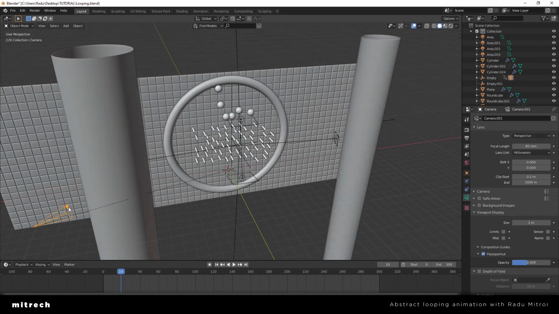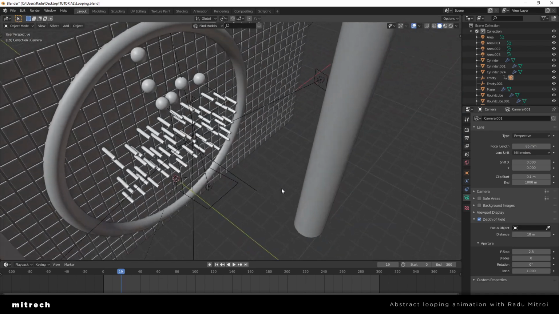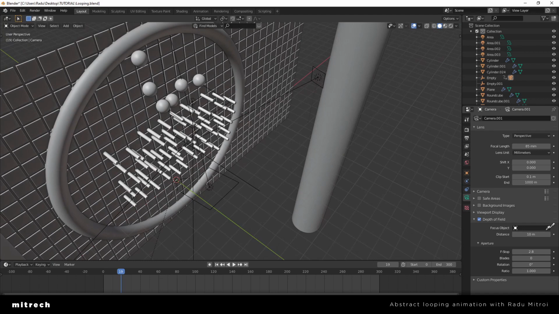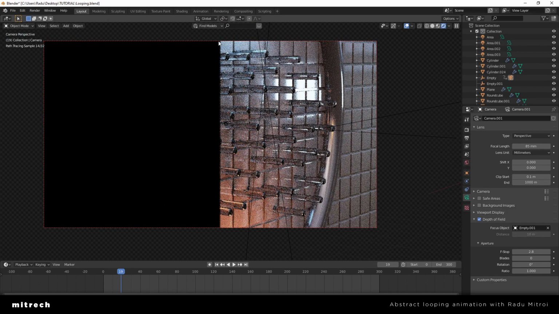So if I select my camera, I enable the depth of field, and for focus object, I'm just going to take this and select my empty, just like that. And now if I go into render, you can see we have a bit of depth of field, a bit of fading, but I want to decrease the f-stop to perhaps 1.4 to have even more depth of field, just like that, or even a 1 for that matter.